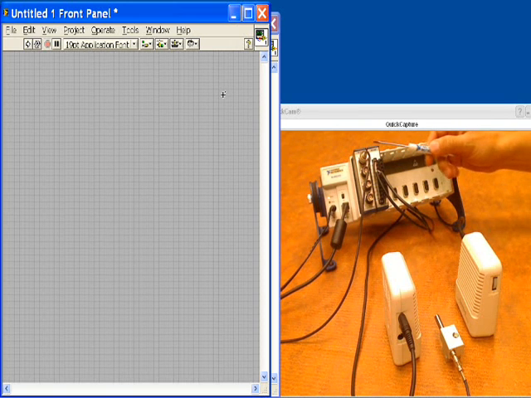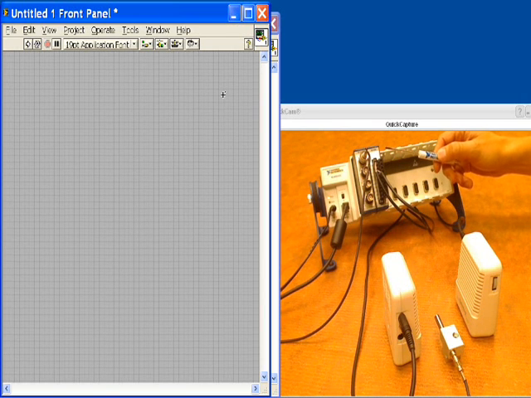In CompactDAQ we have two modules. This is the 9233, and this is a 4-channel IEPE dynamic signal input module that's capable of 50,000 samples per second per channel and 24 bits of resolution. This is an analog output module. It's the 9263, and this is a 4-channel 100 kilosample per second simultaneous update device that has 16 bits of resolution.